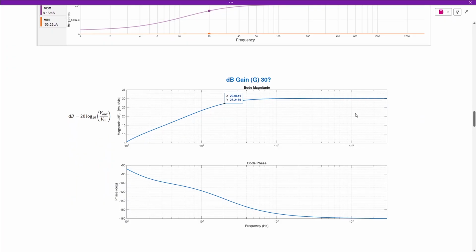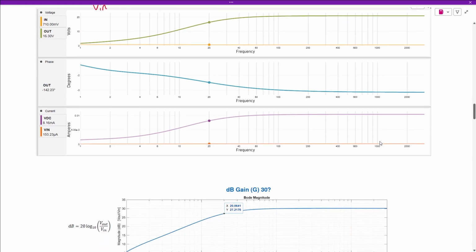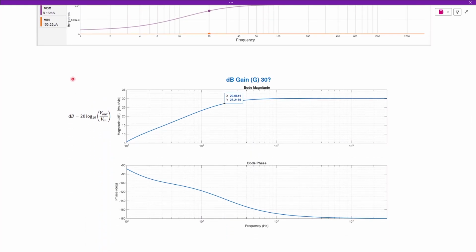So now I want to take that same data here for AV gain in volts, and then I'm going to show you what it looks like in decibels. So here's the formula for decibels. It's a little more complicated than just V out over V in. But you can see in our decibel gain, we're actually up here closer to 30 on this line, not 20. And then I've also called out at about 20 hertz here, our X value, we have a 27.2 decibel gain.